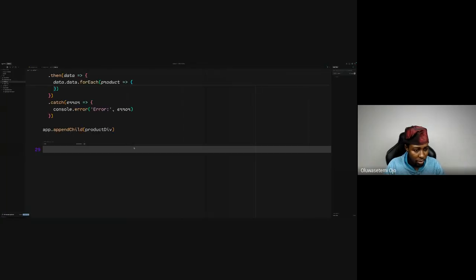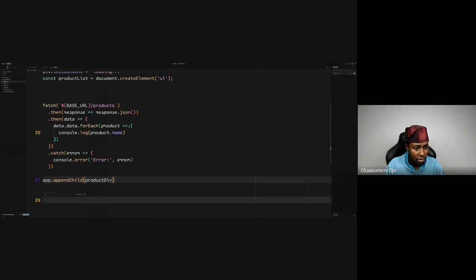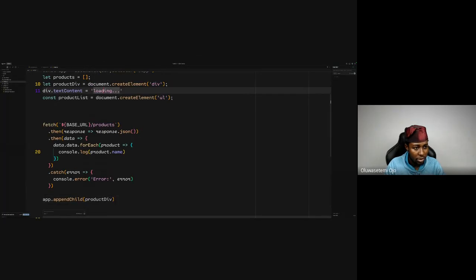Div is not defined, on which line? Main.js 11. Where's 11? So that's product div dot text content to be loading.